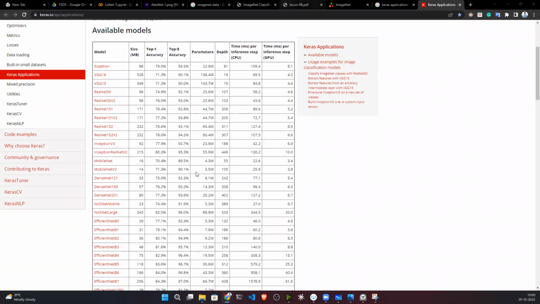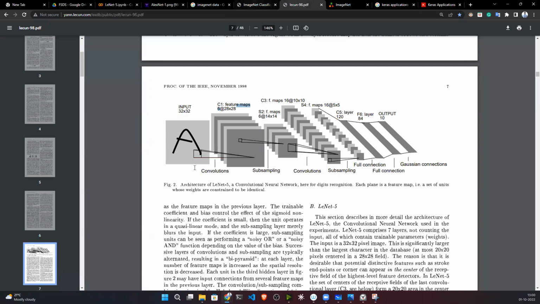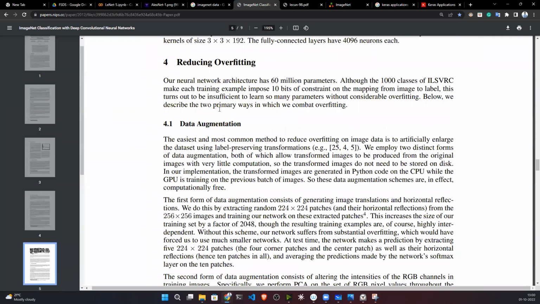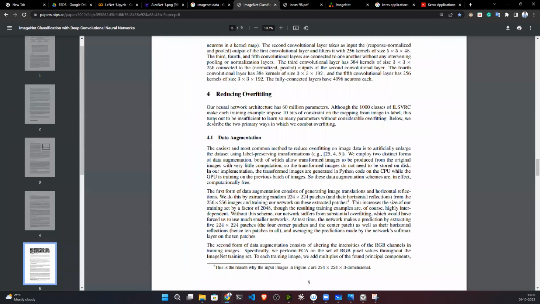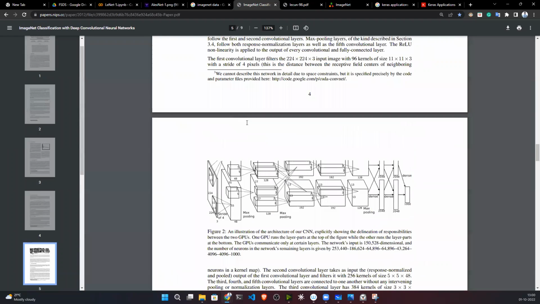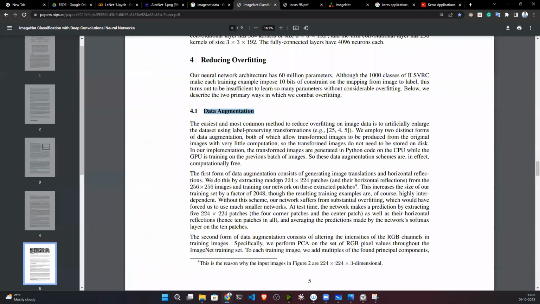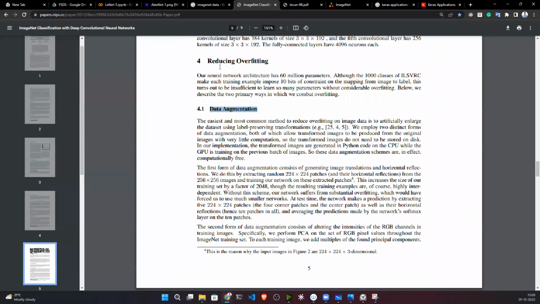This is the red paper. They've introduced some of the new terms. If you see, they have added something called data augmentation. They told you to get good accuracy, just add data augmentation also. If you are augmenting your data, you will get good accuracy, reducing the overfitting also.